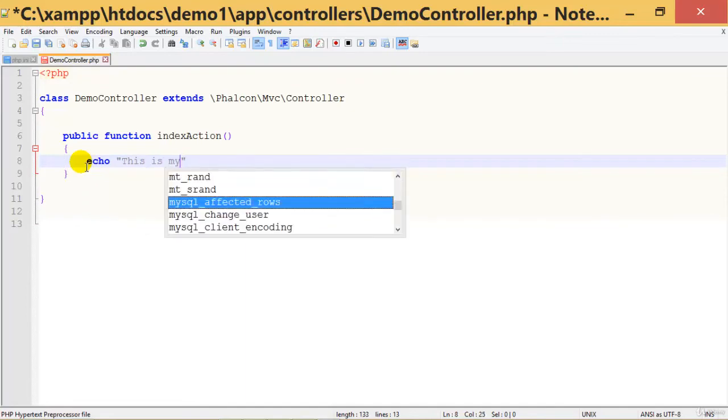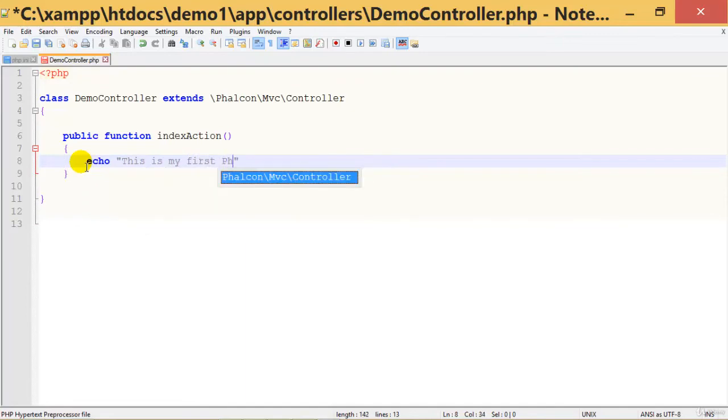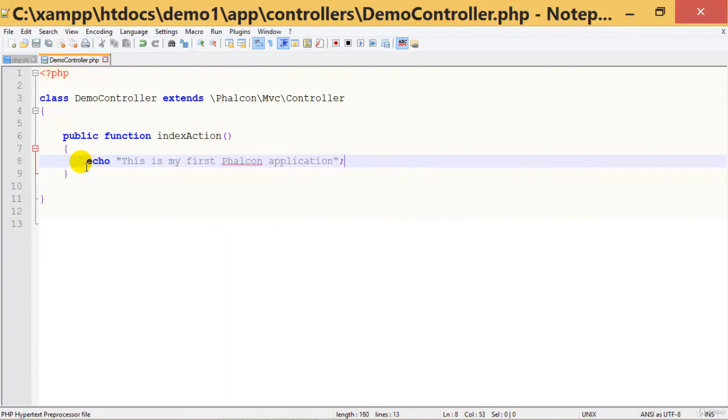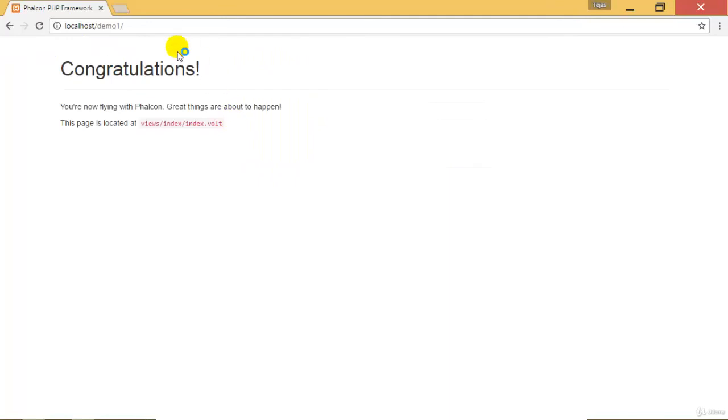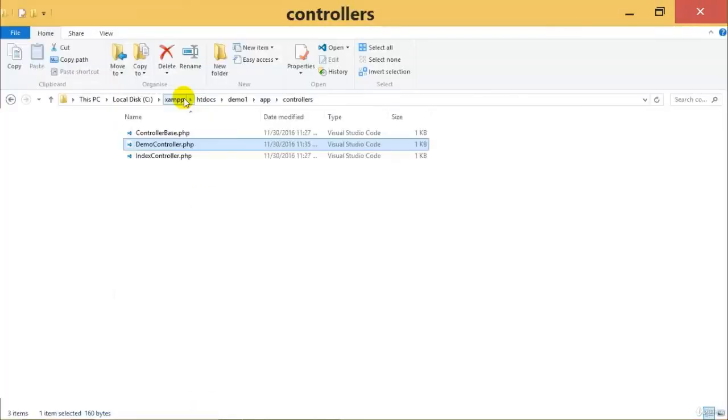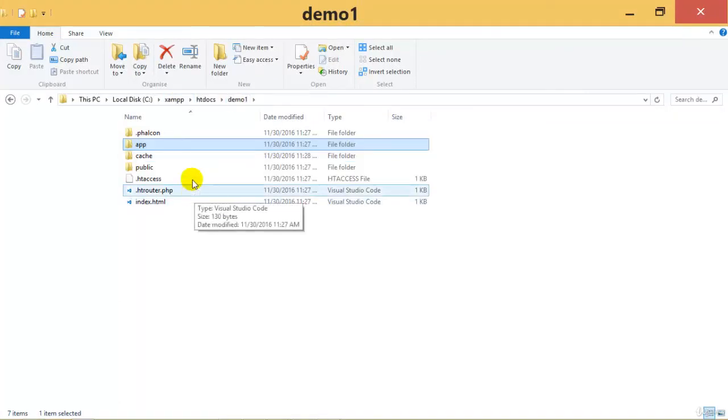This is my first Phalcon application. Okay, so I have written that. Now one more thing I need to check: if you go to the browser and say localhost/demo1, it will redirect you to the particular view, views index.volt. For now I'll keep a blank output in that view so that we can understand whether the index action has been properly called or not.